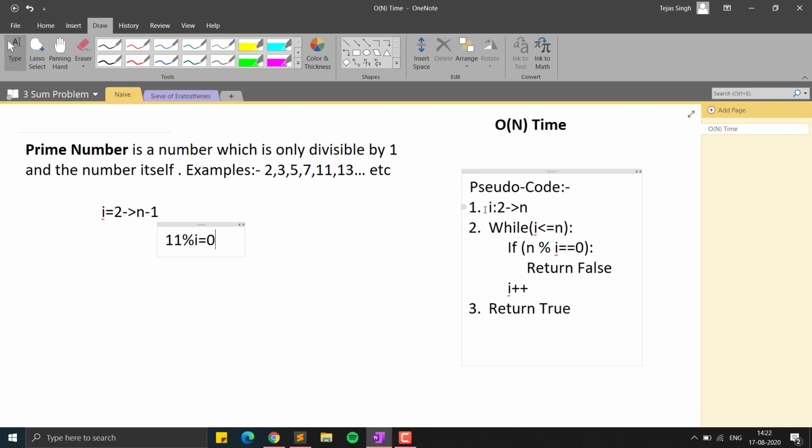So I have written the pseudocode. We will initialize i from 2 and it will run till n, because we don't have to initialize i from 1, because 1 will surely divide any number, so it will give the wrong output, that is it will give that the number is prime. It is not a prime number. So we will initialize i from 2 to n minus 1. It will actually run till n minus 1, because the number also divides itself. So 11 divides itself, so it will give wrong output.